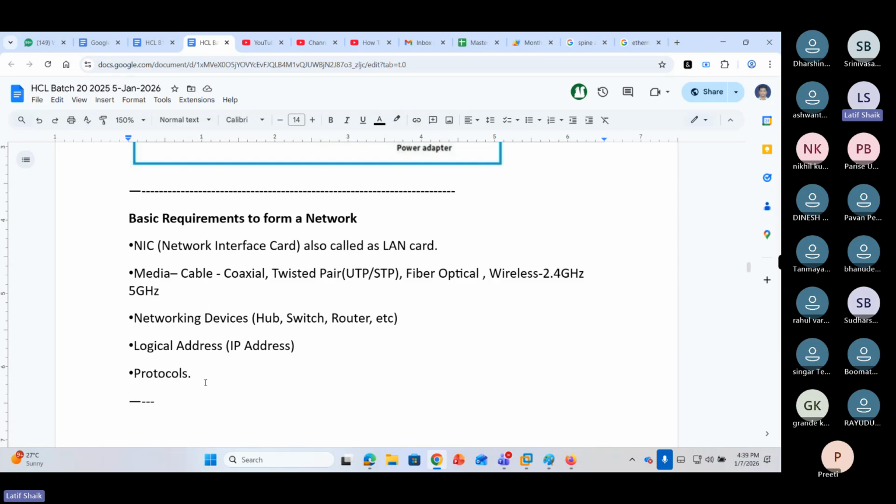Protocols. As I said, there are different types of communication: web communication, mail communication, instant messaging communication. File upload, download communication, and remote access related communications are there. But what communication you want to do will be defined by protocols. So these things we are going to see one by one.